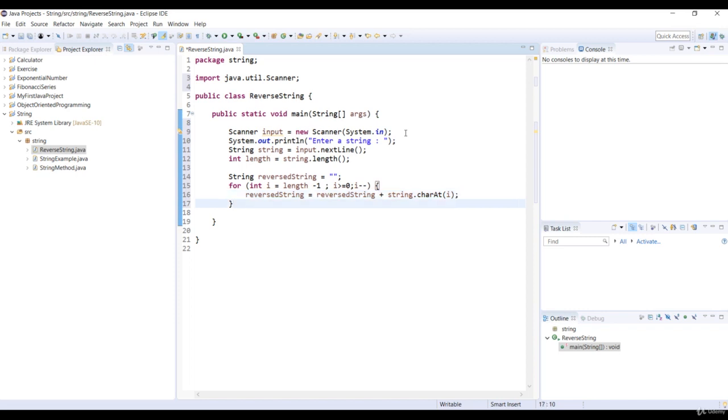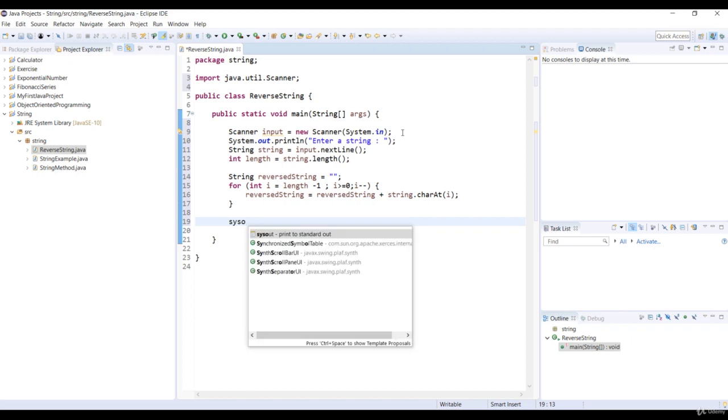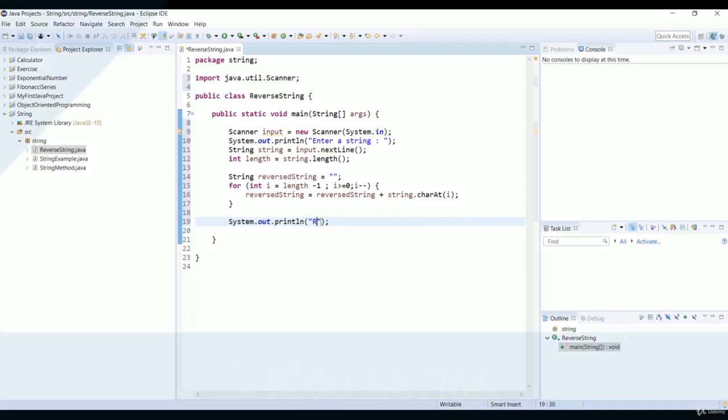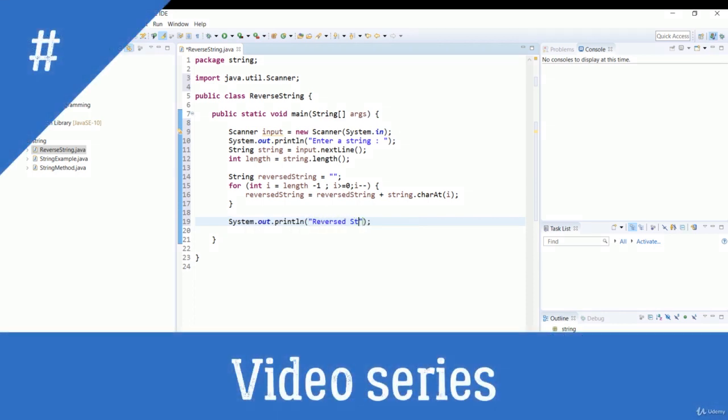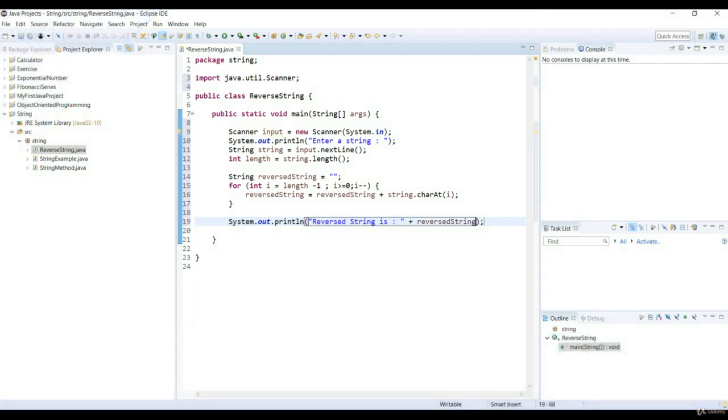So in the print method, we will display the resulting value of the reversed string. And we can close the scanner object. Okay, are you ready? Let's run the code.